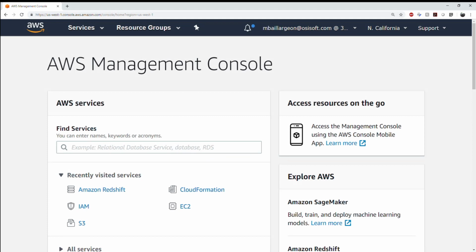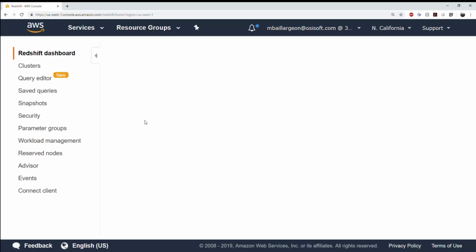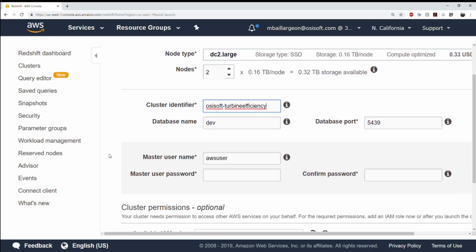The next target we'll explore is Amazon Redshift. I'll start by creating a new cluster in the AWS console. So I'll log into the Redshift portal. I'll click on Quick Launch Cluster, and I'll name my cluster OSIsoft-Turbine Efficiency. I will also rename my database name to Turbine Efficiency. And finally, I will add a master user password. I'm going to use the master username to connect, but this is not really best practice. This is only meant for demo purposes. I'll leave all of the other options by default, and I'll click on Launch Cluster. This might take a few minutes, so we'll just wait.